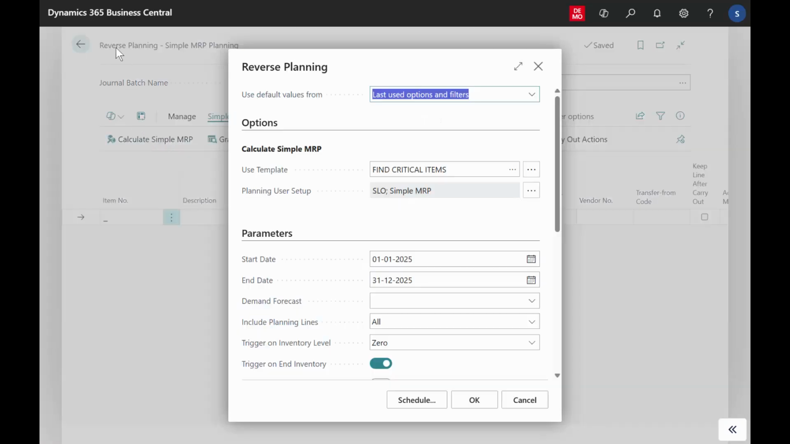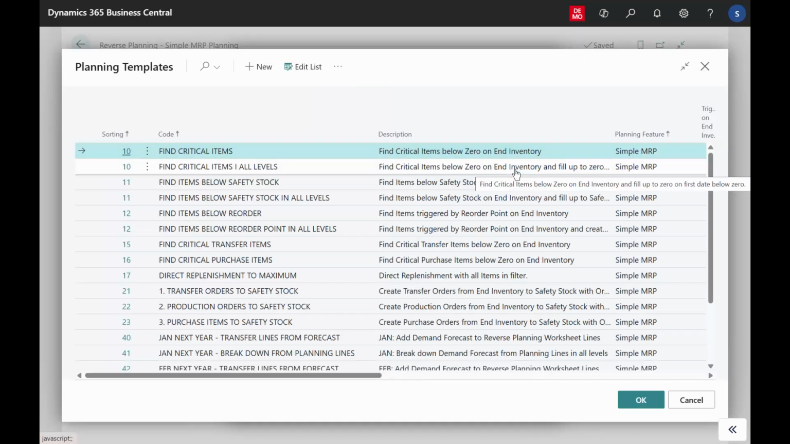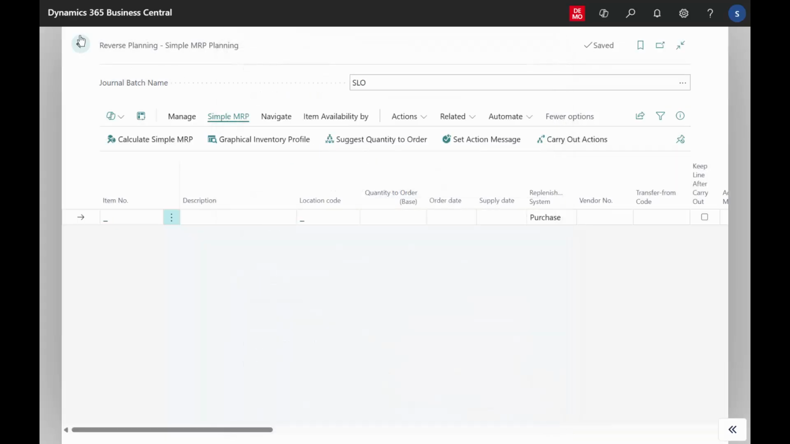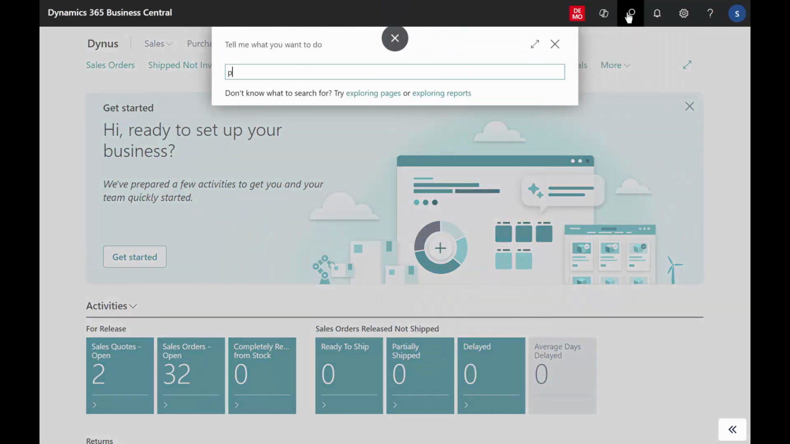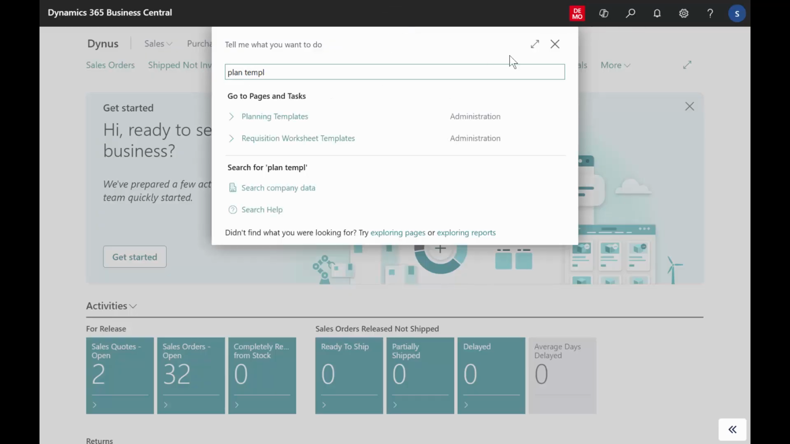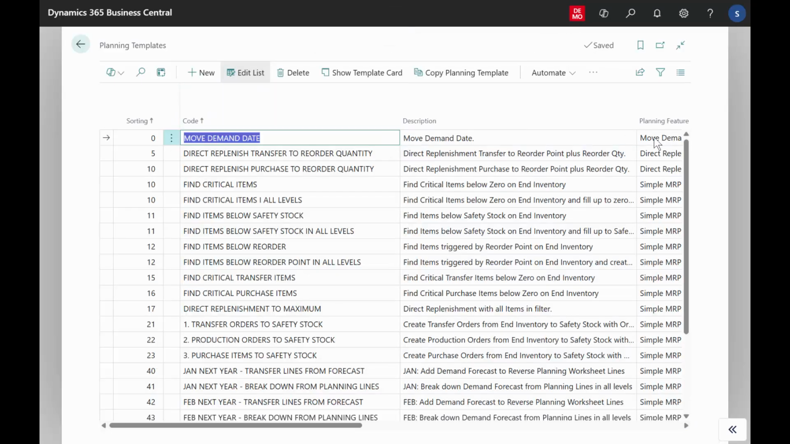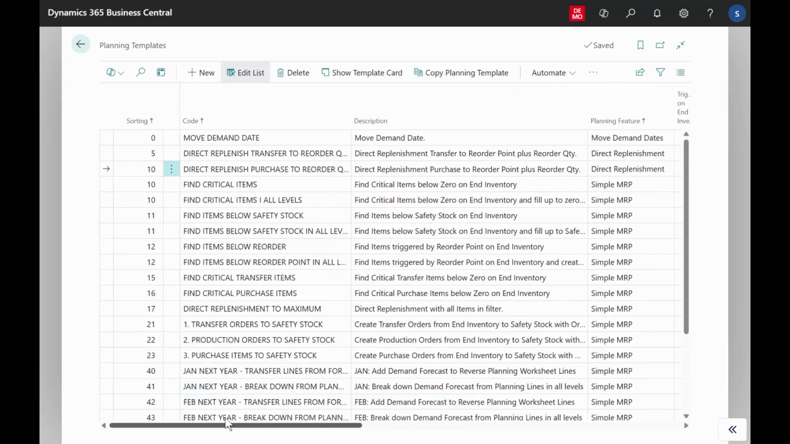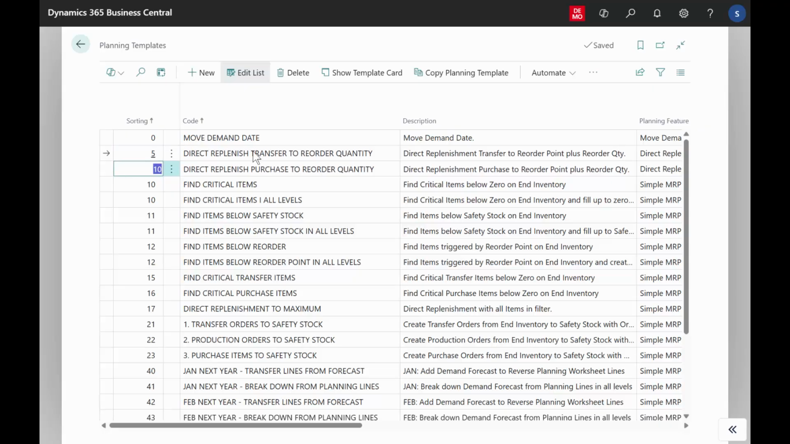templates. So for instance here, if I'm coming from the simple MRP using a template, find critical items, I make a lookup here. This is the list of planning templates with filter on planning features. I could also just have opened the list from the menu here, the planning template list in here. And now you can also see some templates for move demand dates, direct replenishment in here. And if you have overstock items also, it could have been in here. The sorting on the template is determined here on the sorting number.